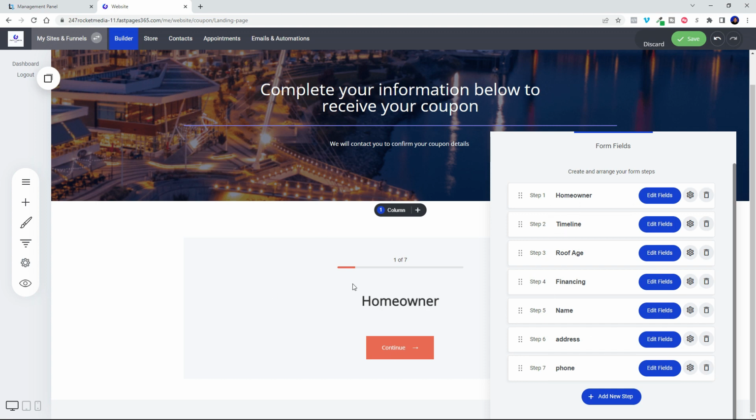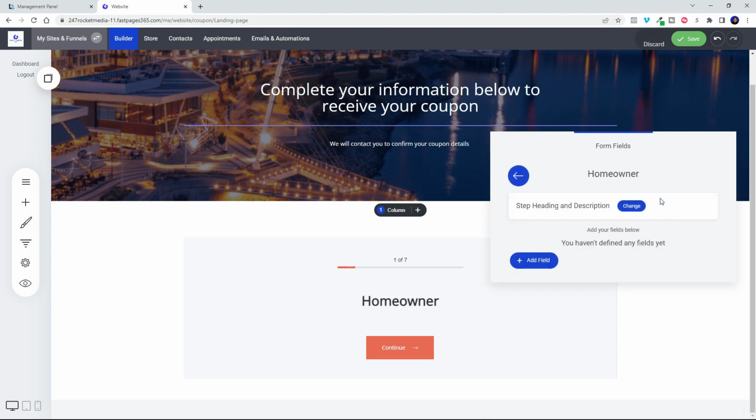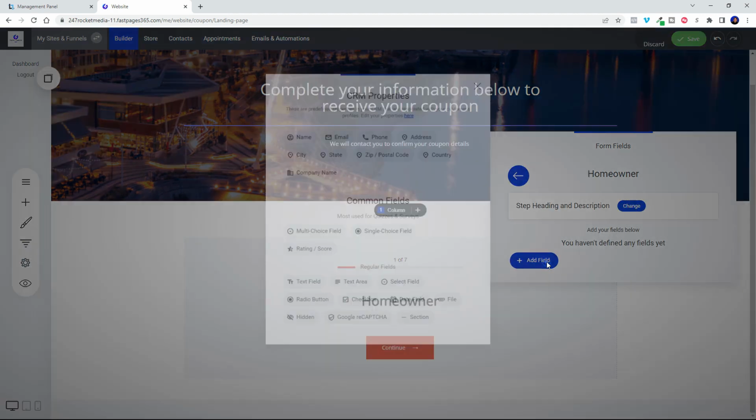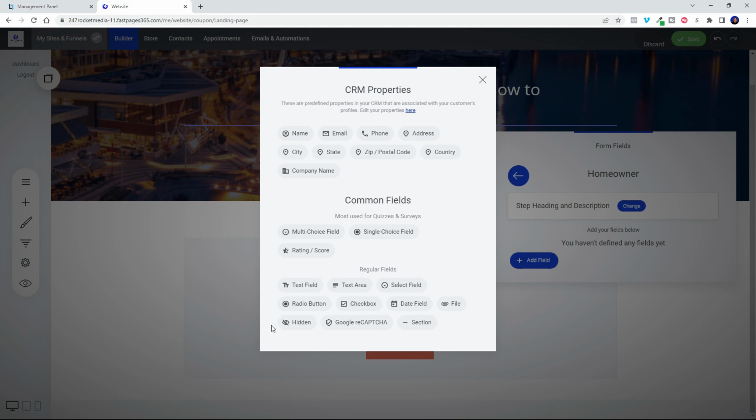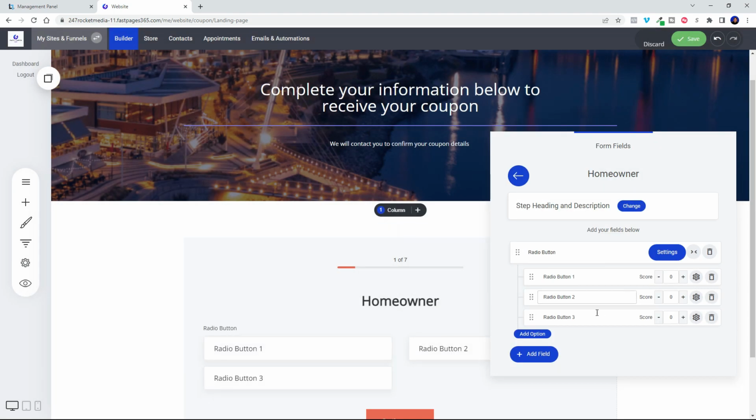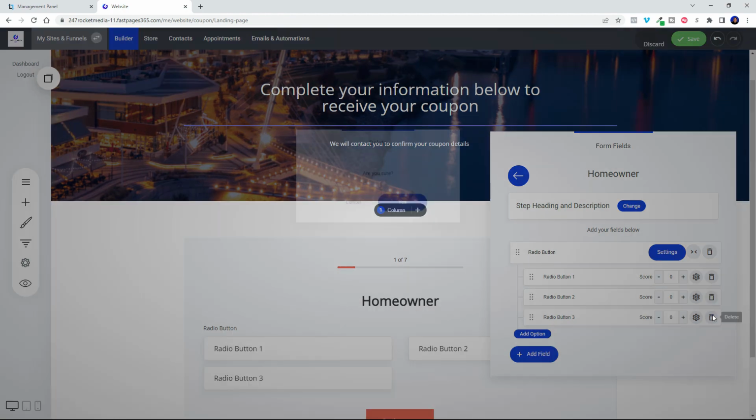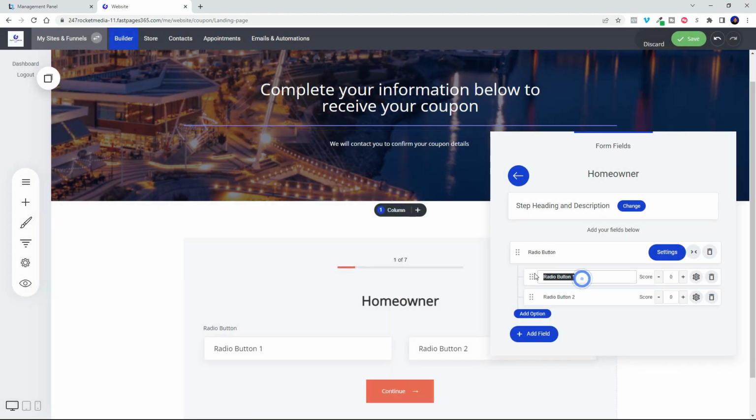Okay, so now that I've got these different steps set up, I can go ahead and edit the fields. So now I'm going to add a field, and I'm just going to select this single choice field, because if I'm going to ask somebody, are you the homeowner? It's going to be yes or no, so it's a single choice field. You can see they give me 3 buttons here. I'm going to get rid of these 2 and just call this one yes and no. Yes and no.